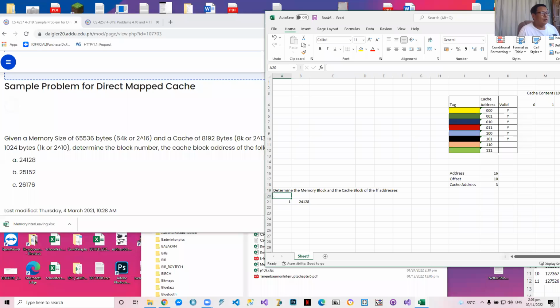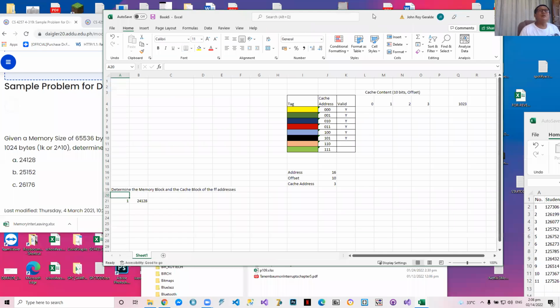Okay, so 24,128. So if we need 24,128, di ba? Alam niyo, mag-compute: 1, 2, 4, 8, 16, 32, 64. Dahil lang naman to, ano lang sa simula, pero pag magkapatong tayo ng 1,000, 128. Okay?